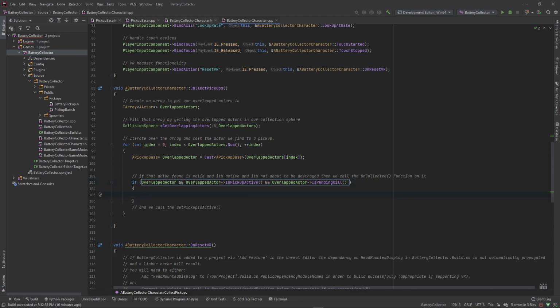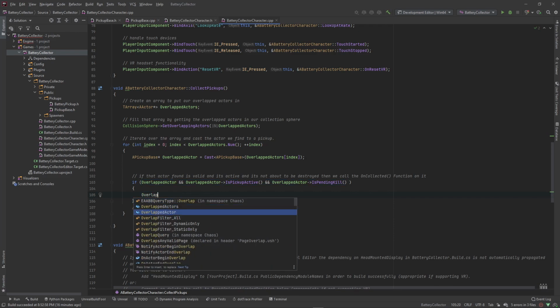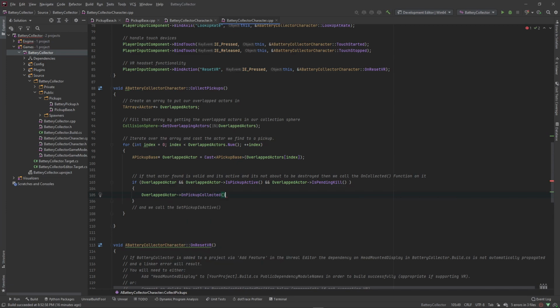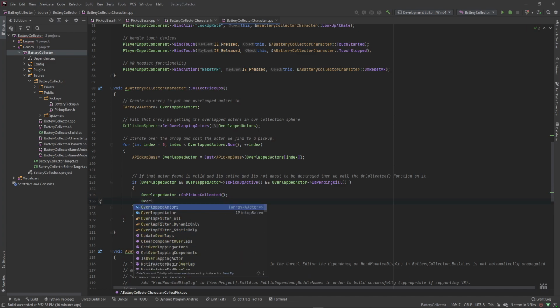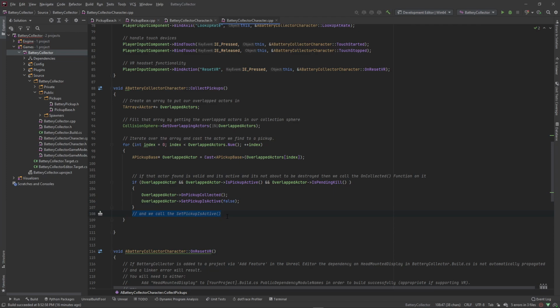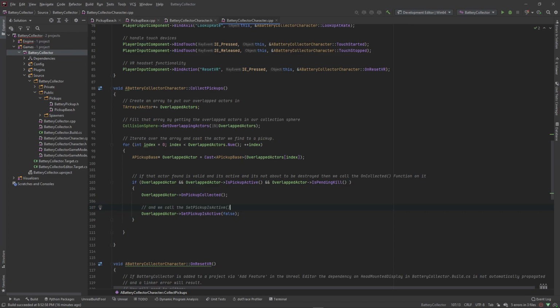So if all of these check out to be true, we want to go ahead and say OverlappedActor, and we want to call our OnCollected function, OnPickupCollected. And then we want to go ahead and call OverlappedActor.SetPickupIsActive, and we want to pass in false. And this will iterate over all the actors. So this will run on each actor separately. Go ahead. This goes on top of here.